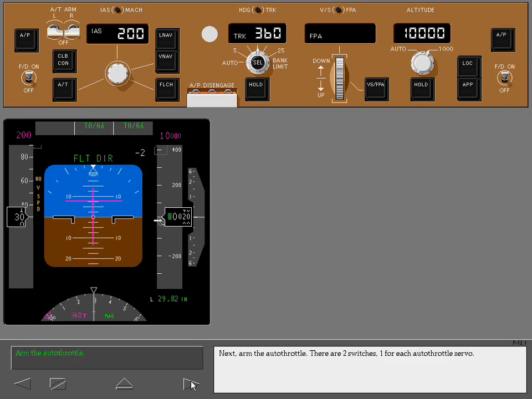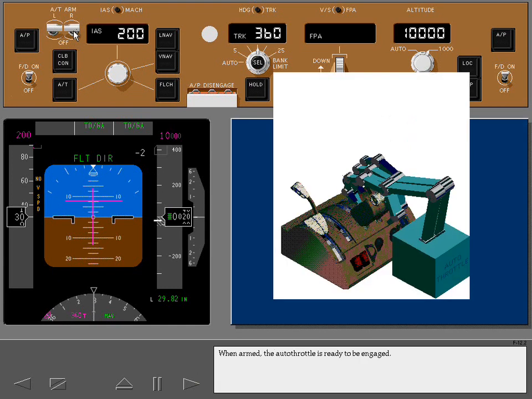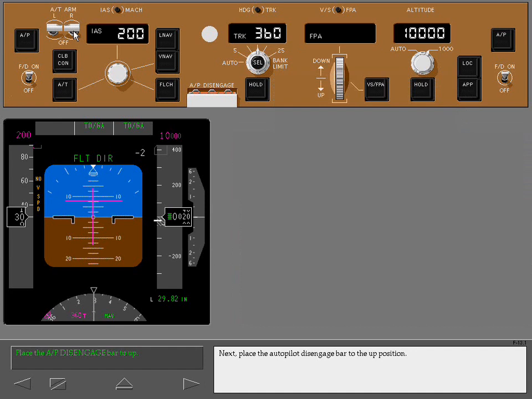Next, arm the autothrottle. There are two switches, one for each autothrottle servo. Touch the highlighted area. Continue. When armed, the autothrottle is ready to be engaged. Notice there is no enunciation for autothrottle armed. Next, place the autopilot disengaged bar to the up position. This allows the autopilot to be engaged.